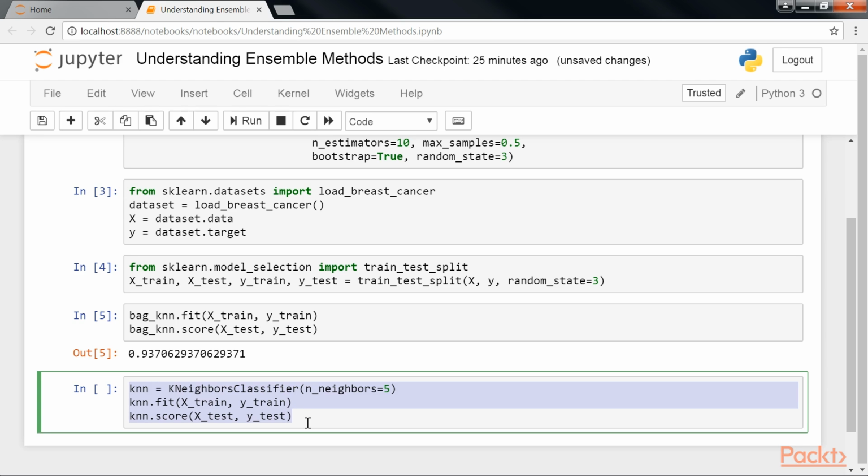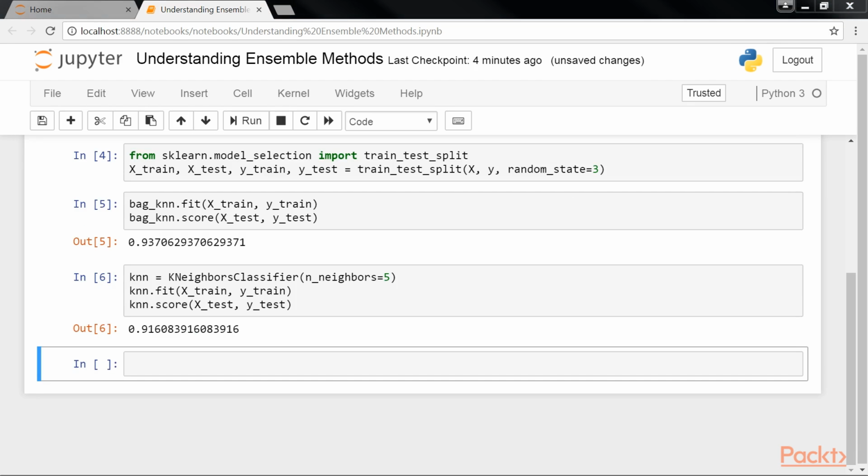The performance boost will become evident once we also train a single kNN classifier on the data. Without changing the underlying algorithm, we were able to improve our test score from 91.6% to 93.7% by simply letting 10 kNN classifiers do the job instead of a single one. You're welcome to experiment with other bagging ensembles.